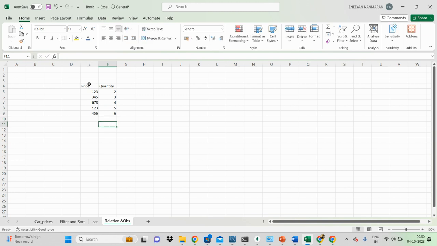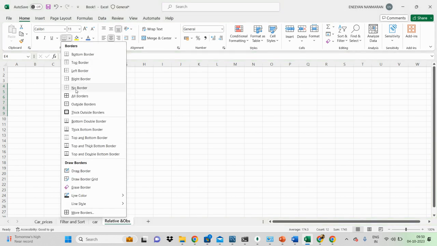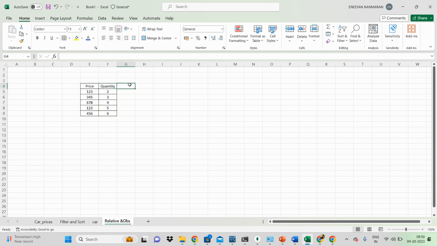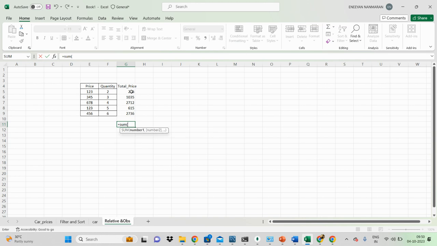So we have this. For the total price, I'm just giving the box here. What I'm doing is multiplying the price into the quantity, which is giving me 246. Let's say I'm just dragging it down. The total price is nothing but the sum of all these, which is 7344. Understood?